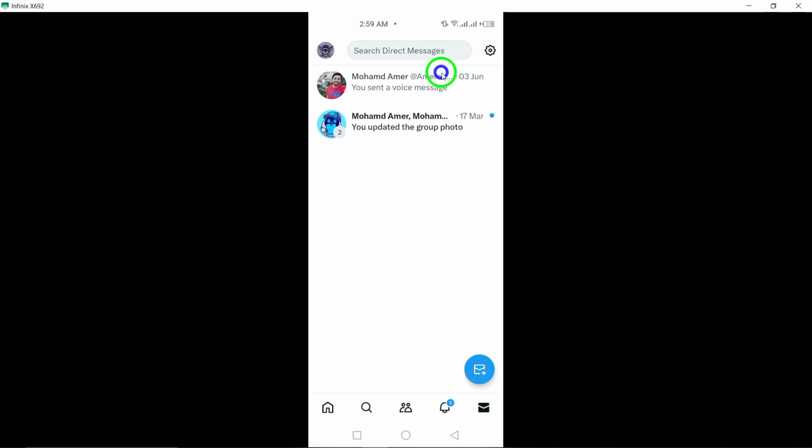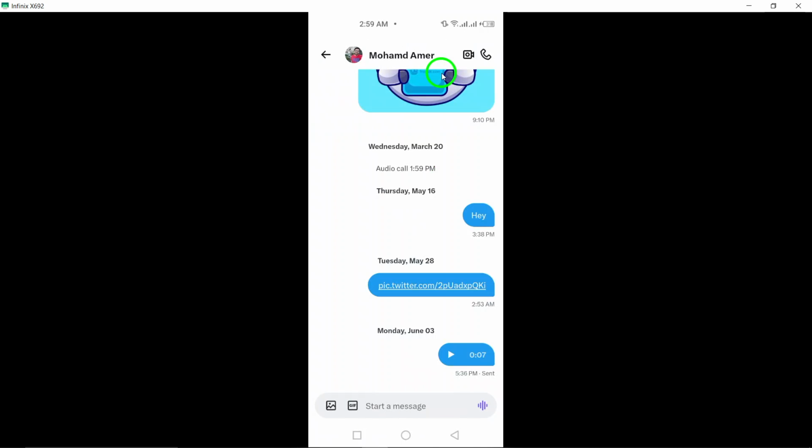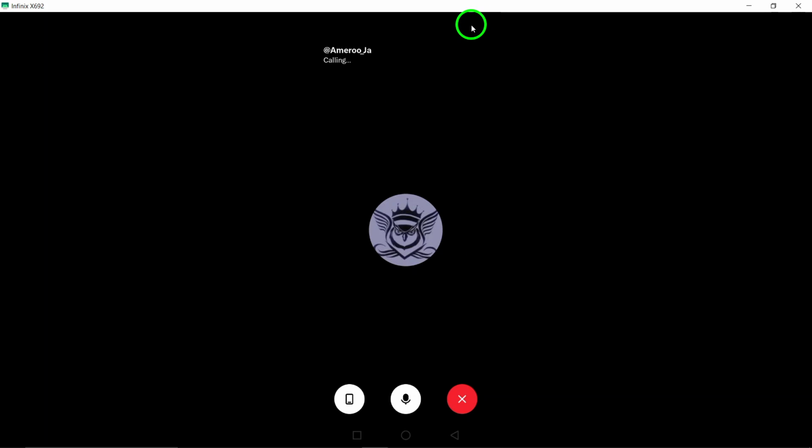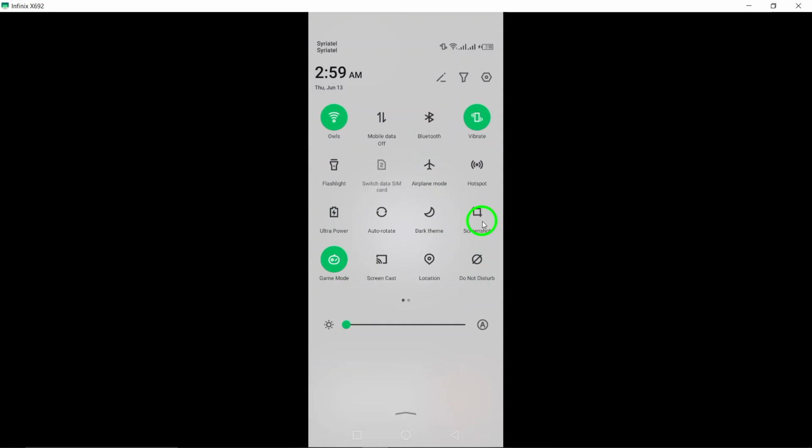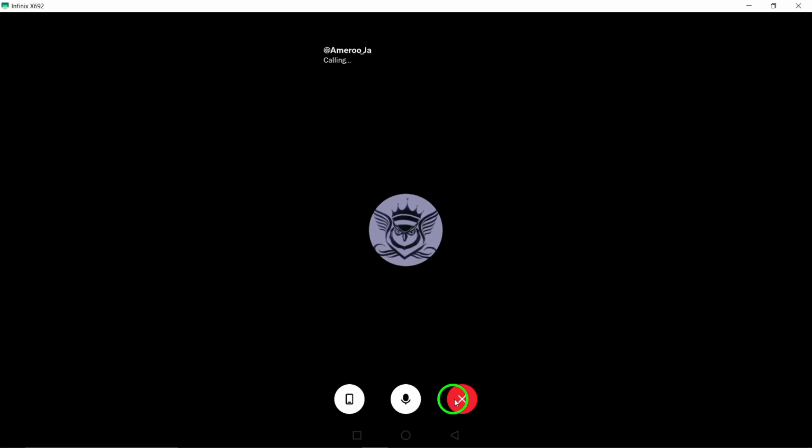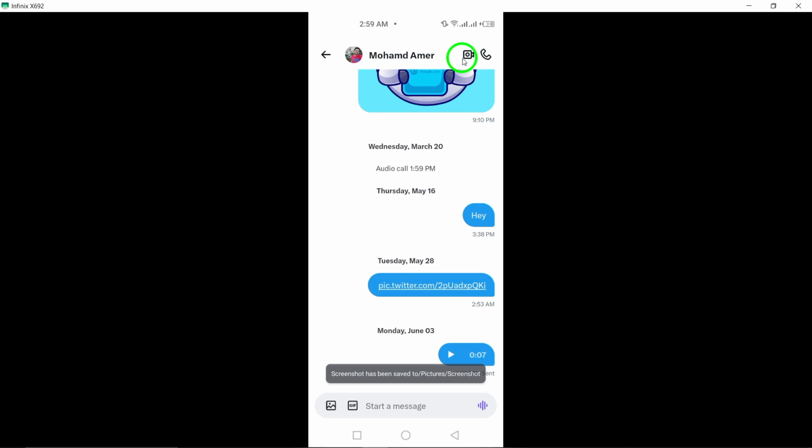Now, you'll have the option to choose between an audio call or a video call. Simply select the option that best suits your needs. If you choose the audio call, you'll be connected with your contact for a voice conversation. If you opt for the video call, you'll be able to have a face-to-face conversation with your contact.